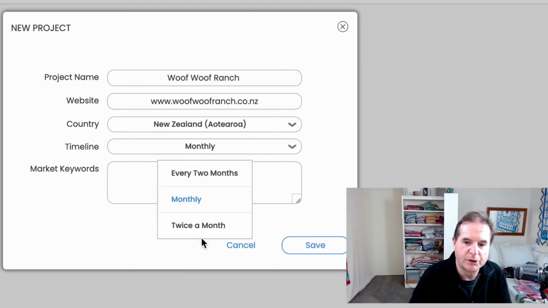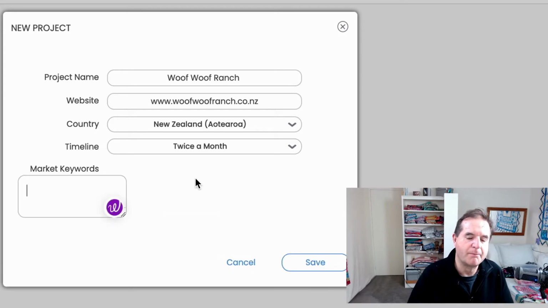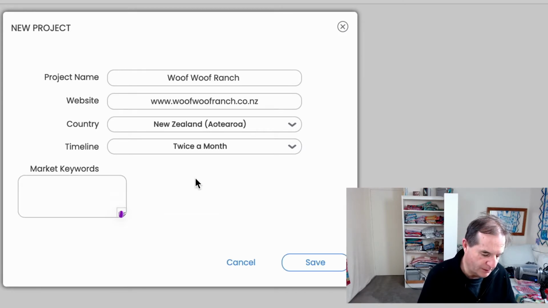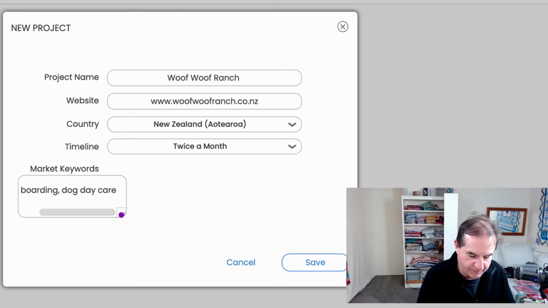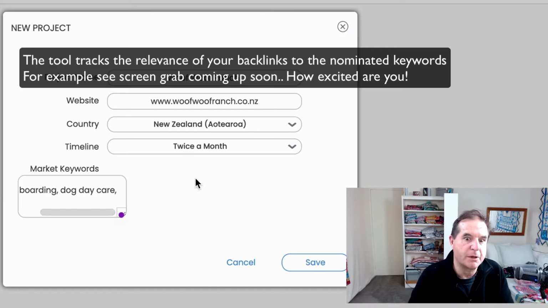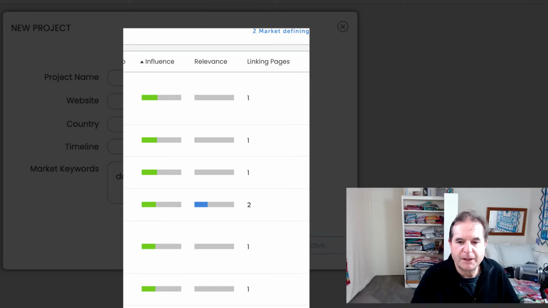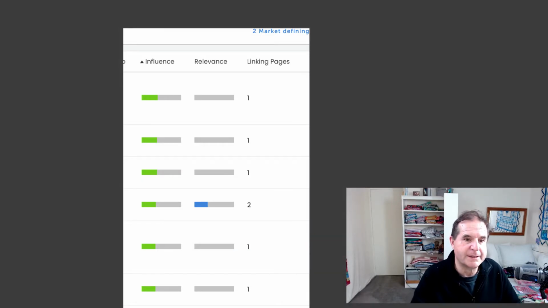So we're going to do this twice a month. And now the market keywords, this trips a lot of people up. The market keywords are what you want to track for anchor text for your backlinks. So I'm going to put in there dog boarding and dog daycare. And you can put as many as you want in there. I'm just going to put a couple in just for the sake of the exercise. Right, so we'll save that now. And that will just get set up.